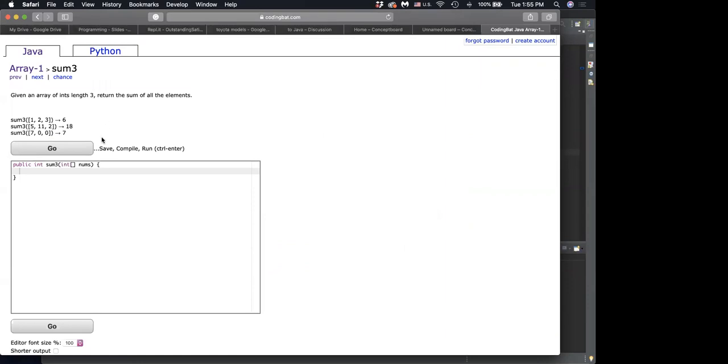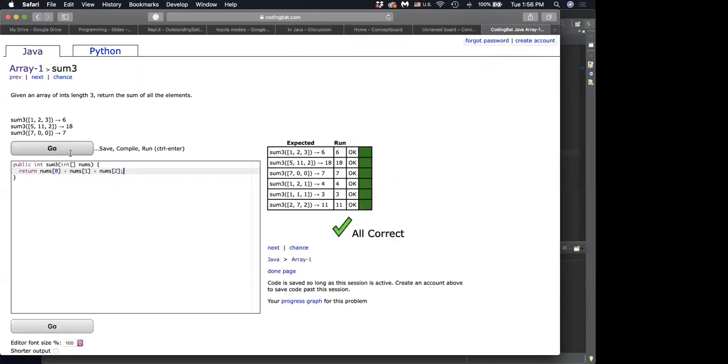Given an array of ints length 3, return the sum of all the elements. Here we don't actually need to use a loop, which is something we'll get to talk about next time. Since there's only 3 elements, we're just going to return nums[0], the first element, plus nums[1], the second element, and nums[2], the third element. Okay.